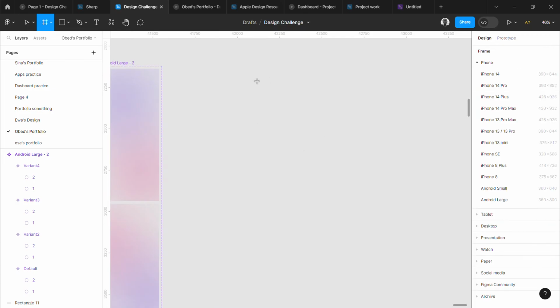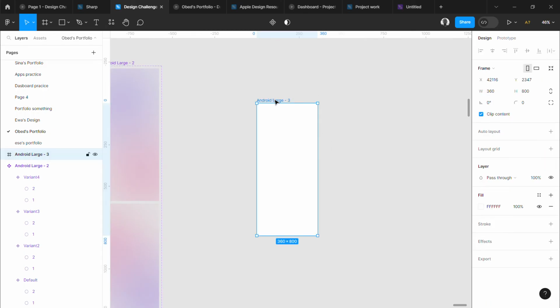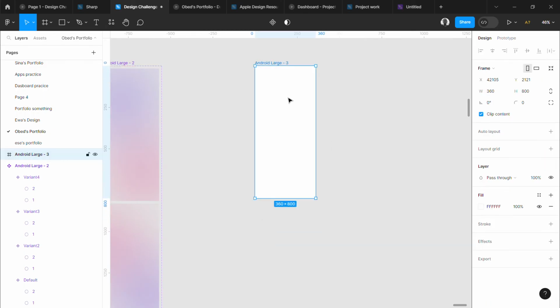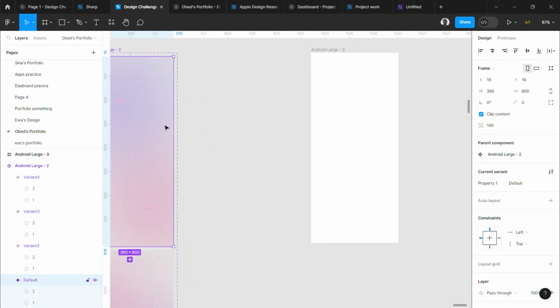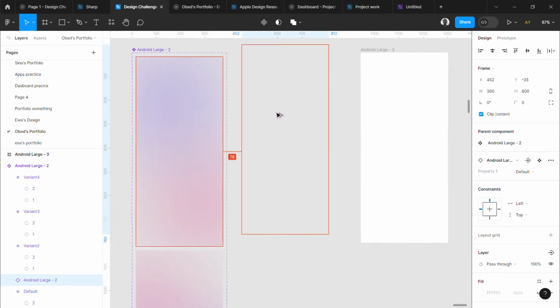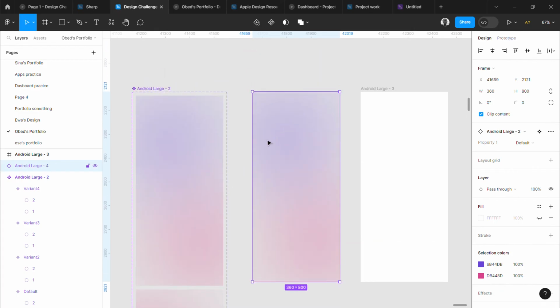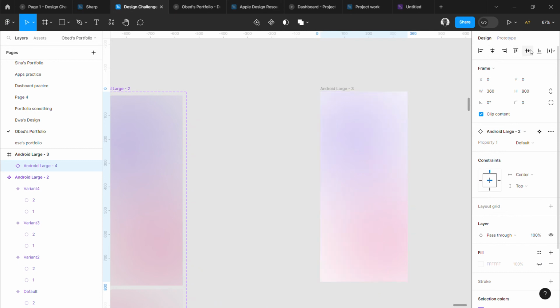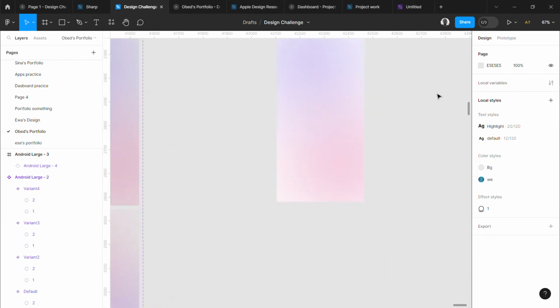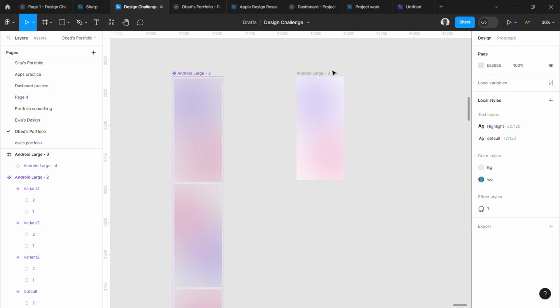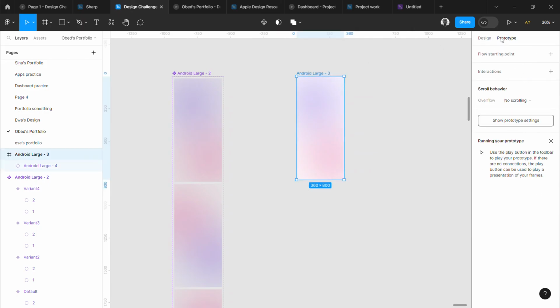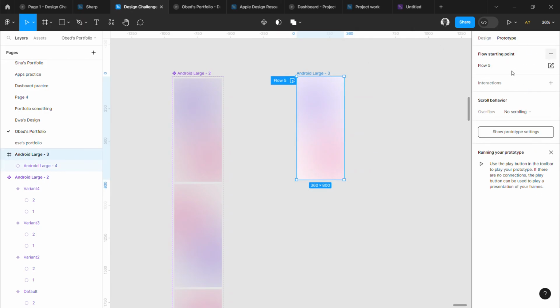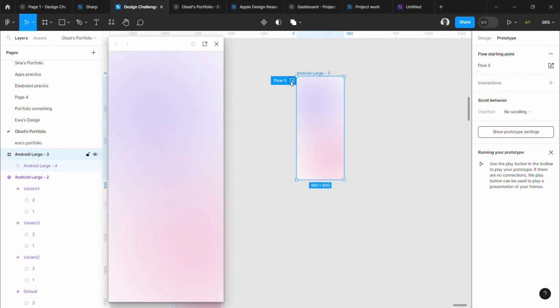Now what you do is create another frame, take an instance from the components, and paste it on the frame you want to use. You can use this for other types of frames, like desktop websites and things like that. I'm just using this as an example because it's a mobile app design. Then you check this in the prototype, make it the flow starting point, and preview it. Now you can see how it looks.